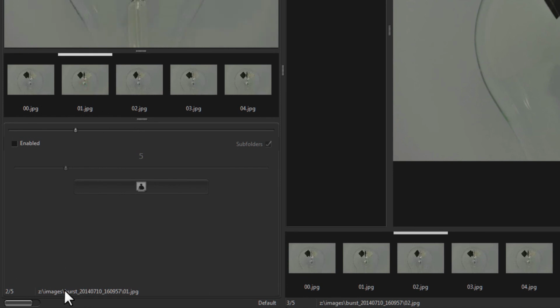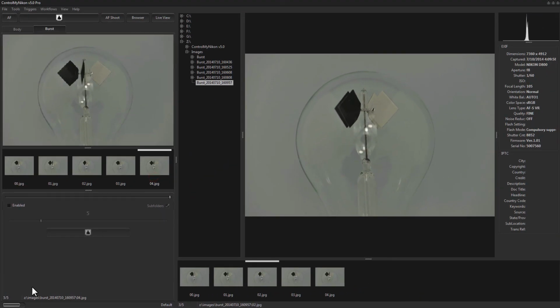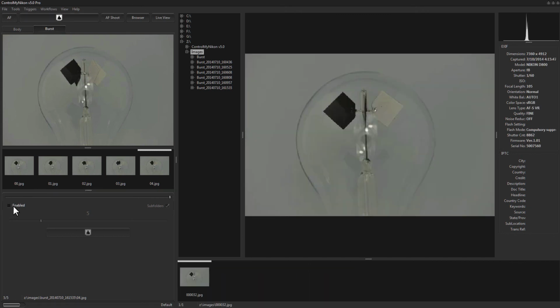And the current image that is being displayed, the full path, is right here. And the image number and the set number. So it's image 3 of 5, image 5 of 5. Even though you have the burst workflow up, if you disable this, then click on this, you get a single capture. But once it's enabled, this button, or this button, is going to give you a burst.